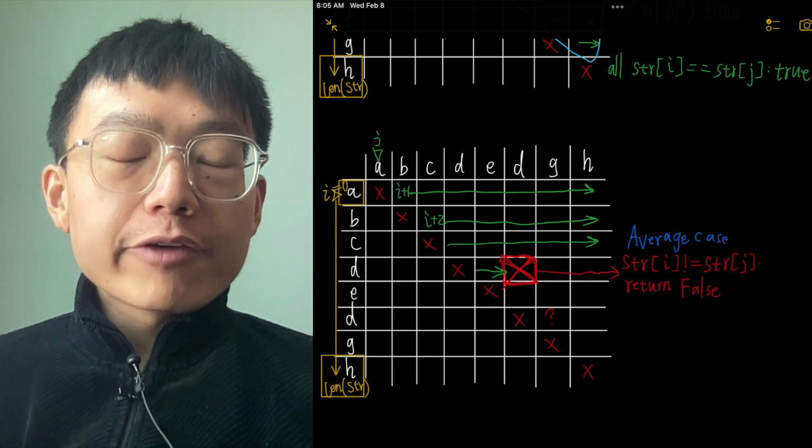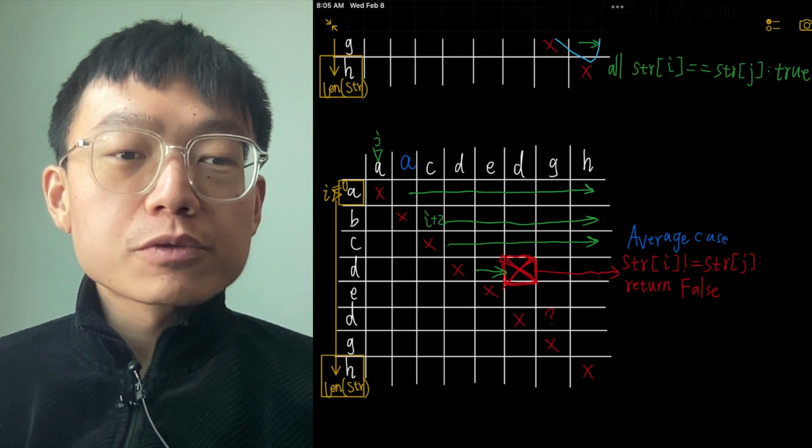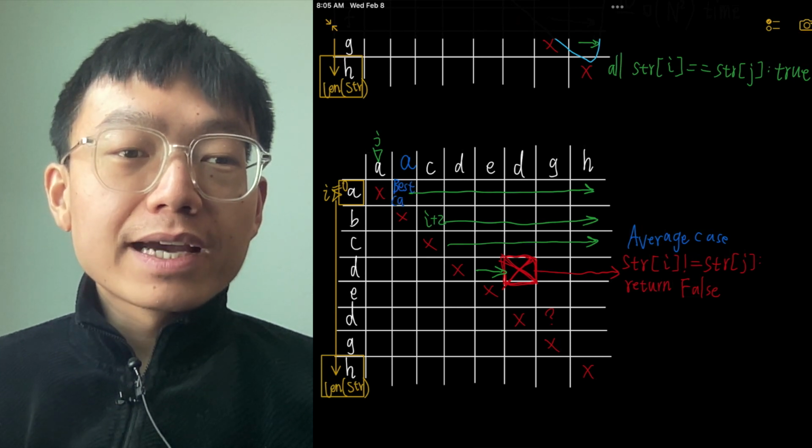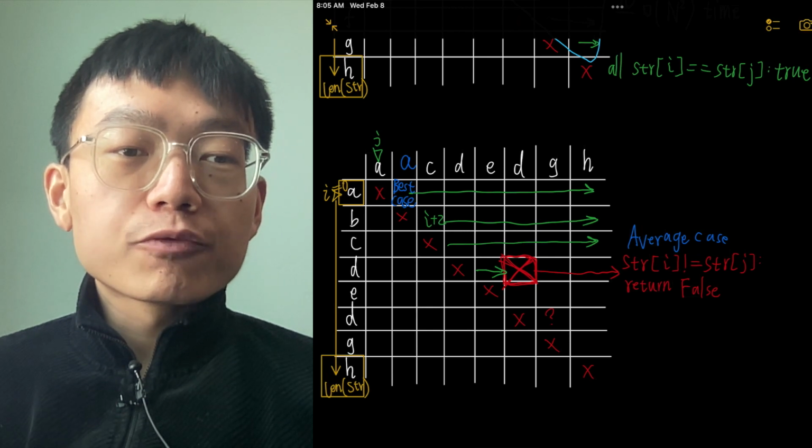And if we change the character b into a, then it will stop in the first iteration because we meet the repeated a, and it will stop. So it is the best case. It only costs O of 1 time.